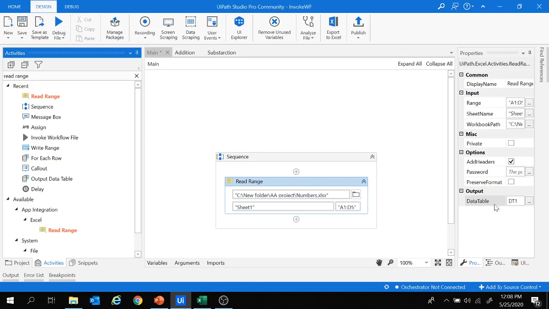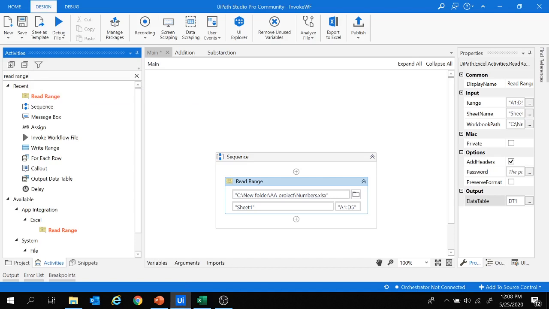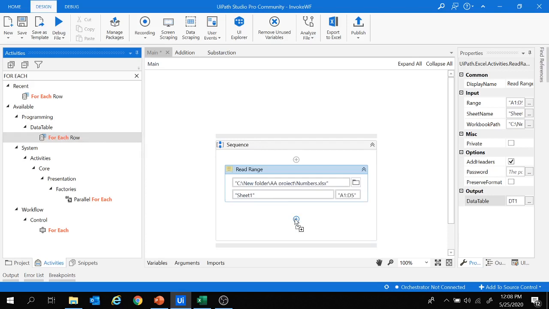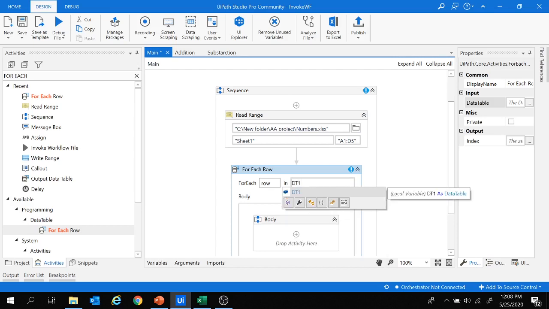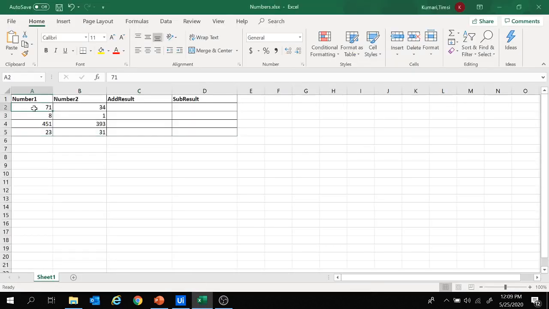Now we need to loop through each of these rows. So for that we need to add the for each activity. So let's search for the for each row activity. So this is the for each row activity under the data table. Let's drag and drop it over here. So for each row in the data table which we just created, I want to get the value of number 1 and number 2.